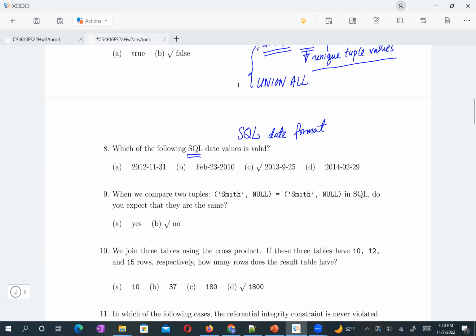Option A, because November does not have 31 days, right? November only has 30 days. So that is wrong. Option C is correct. Option D, February does not have 29 days, right? Because you look at the year number, 2014, this 14 is not a multiple of 4.